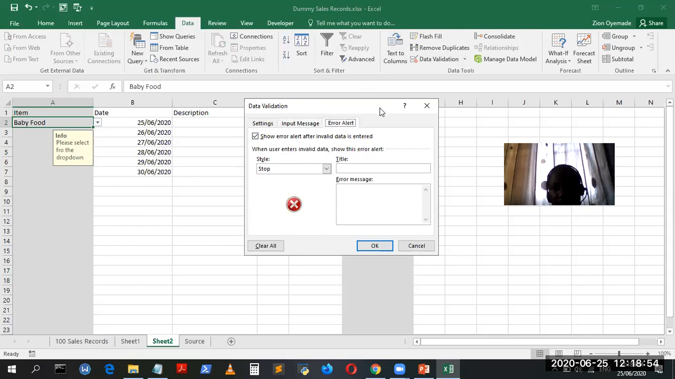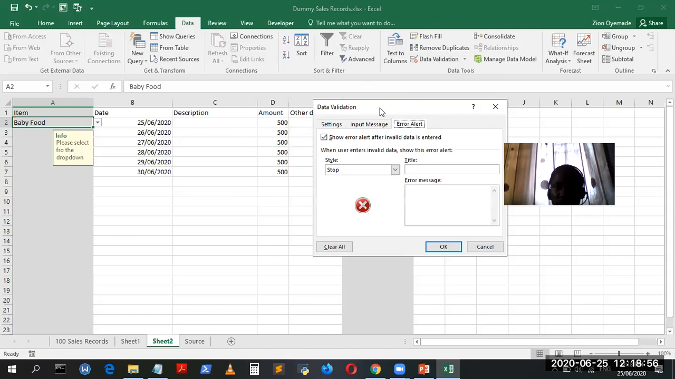Now in the error alert, there are three forms of errors, or how would I put it, of controls. Actually, I call it control. Now, the first one, the error alert tells the user whenever the user or the inputter enters anything different from what is specified in the criteria.